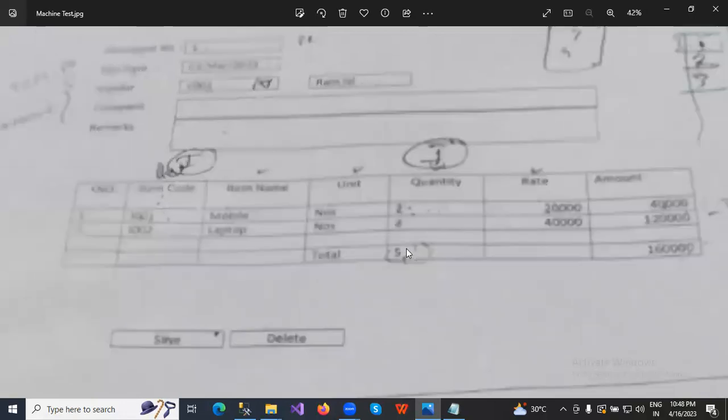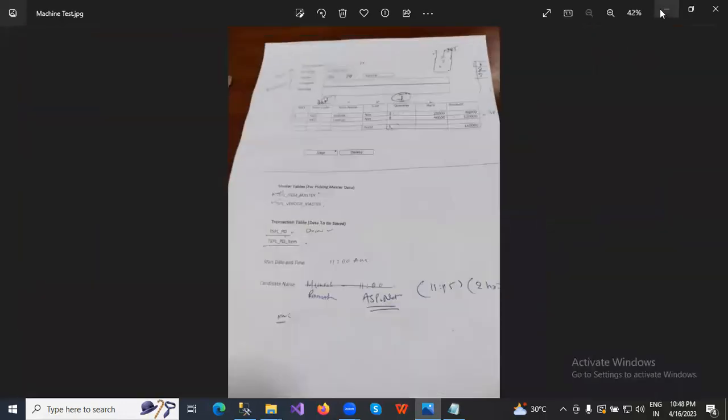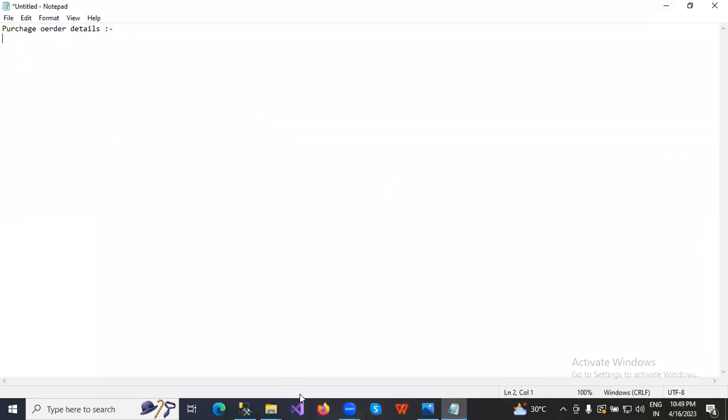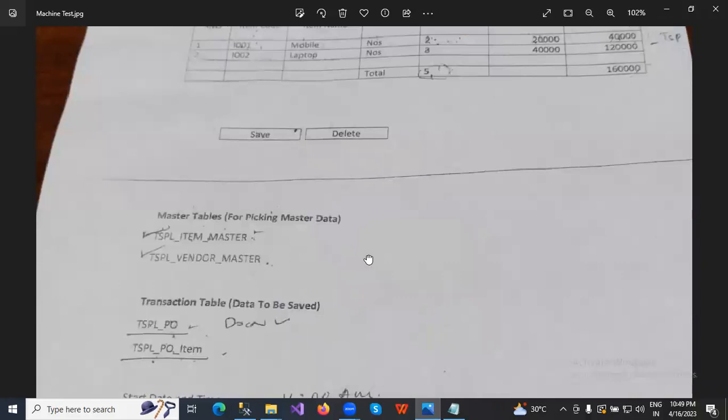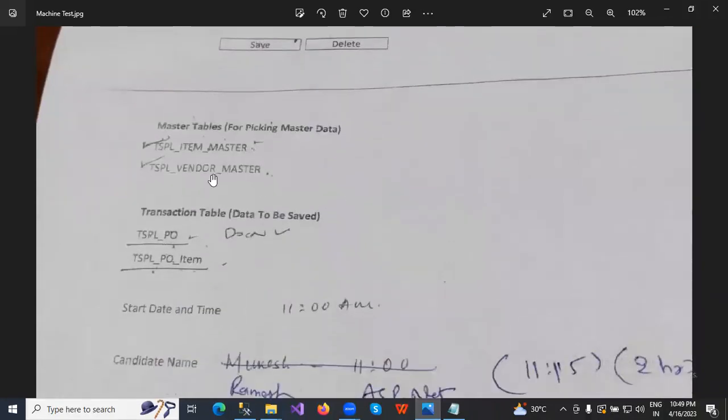Okay, so we minimize this. And I will also explain the database tables. There are four tables we have. One is this one, two tables are this, and two tables are this. Two tables are master tables, this one, and this one is without master table. So we can store the data in two tables. This one is the master table. We cannot make any changes on that table.